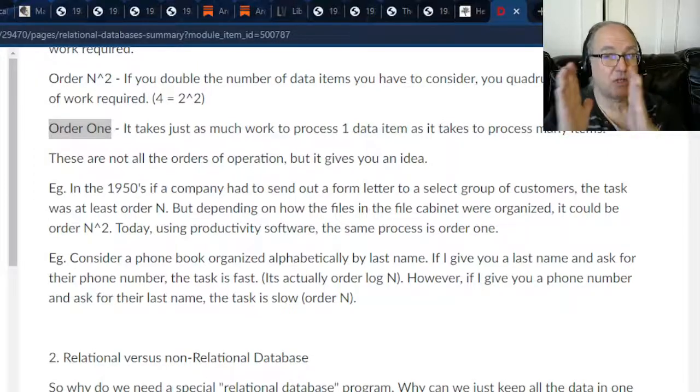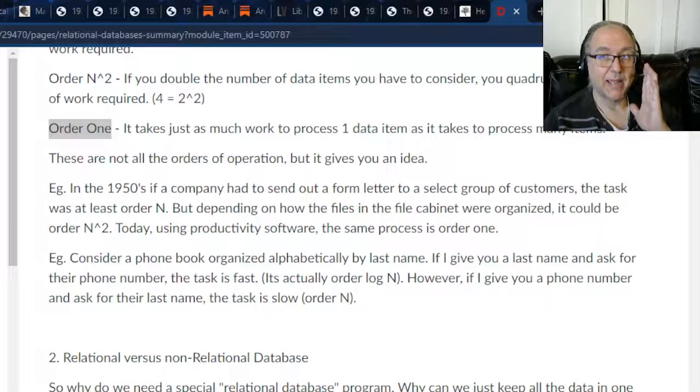Well, then the secretary would have to go between the student file cabinet and the course file cabinet, and they'd have to cross-reference it, and then that would suddenly become an order n squared operation, okay? And so this could become a lot of work to do.